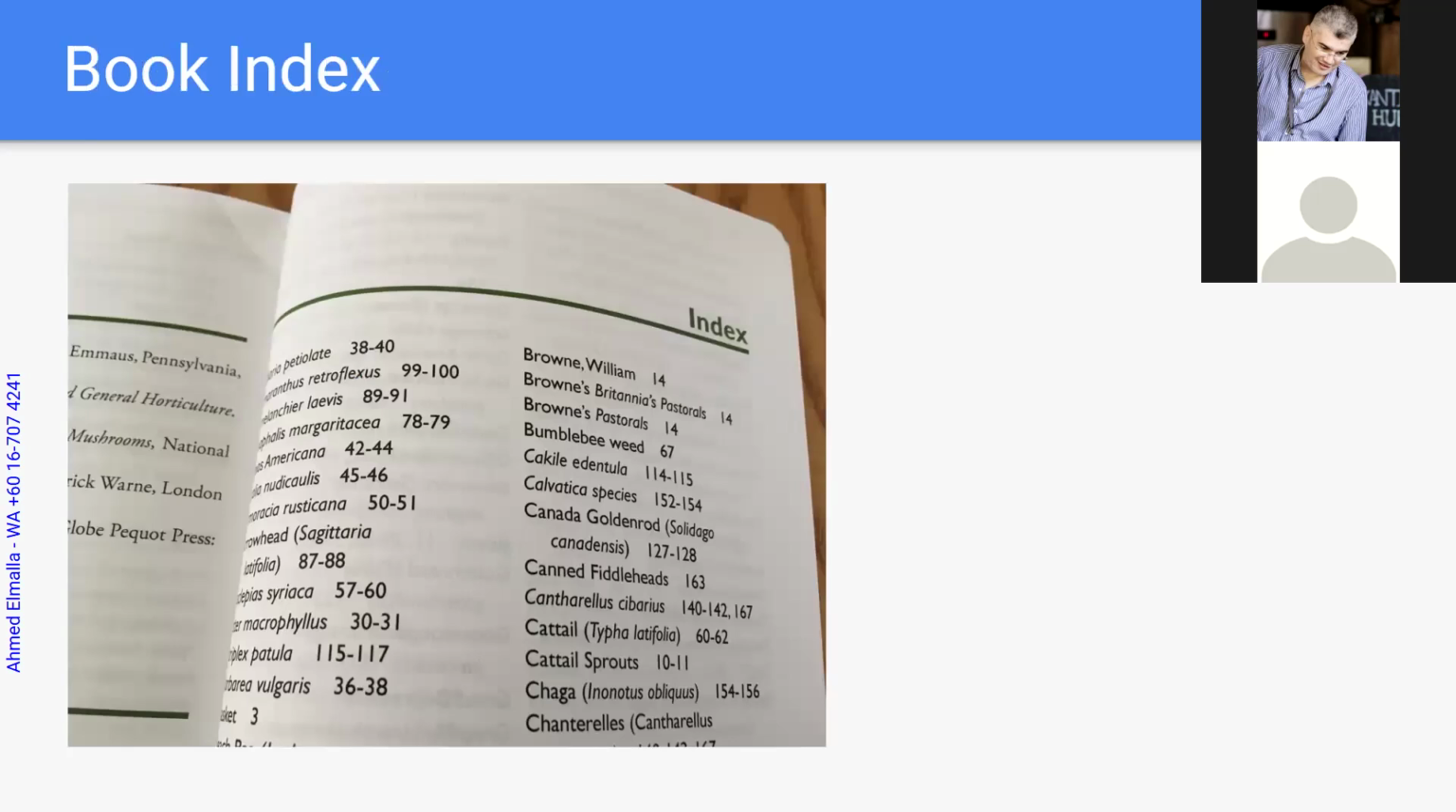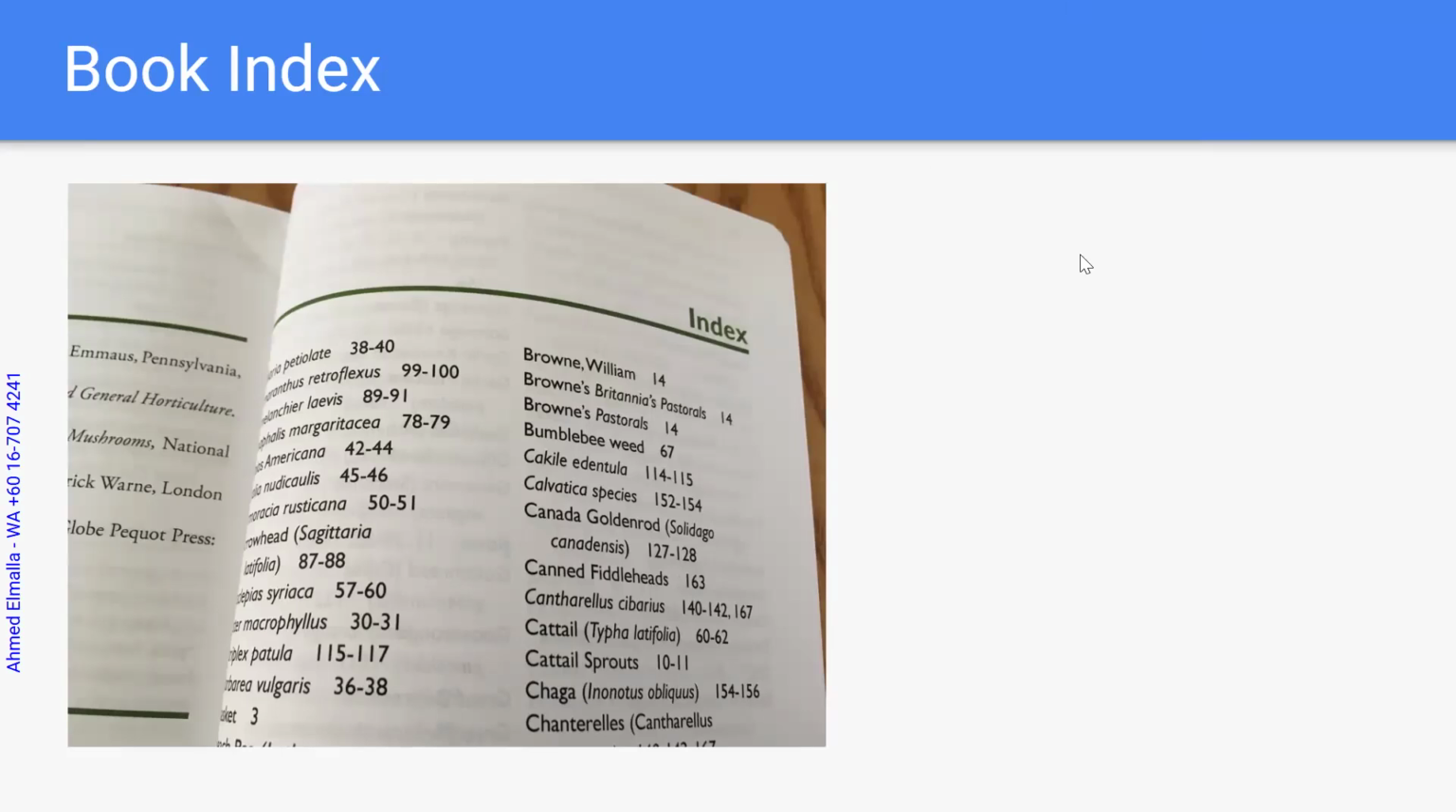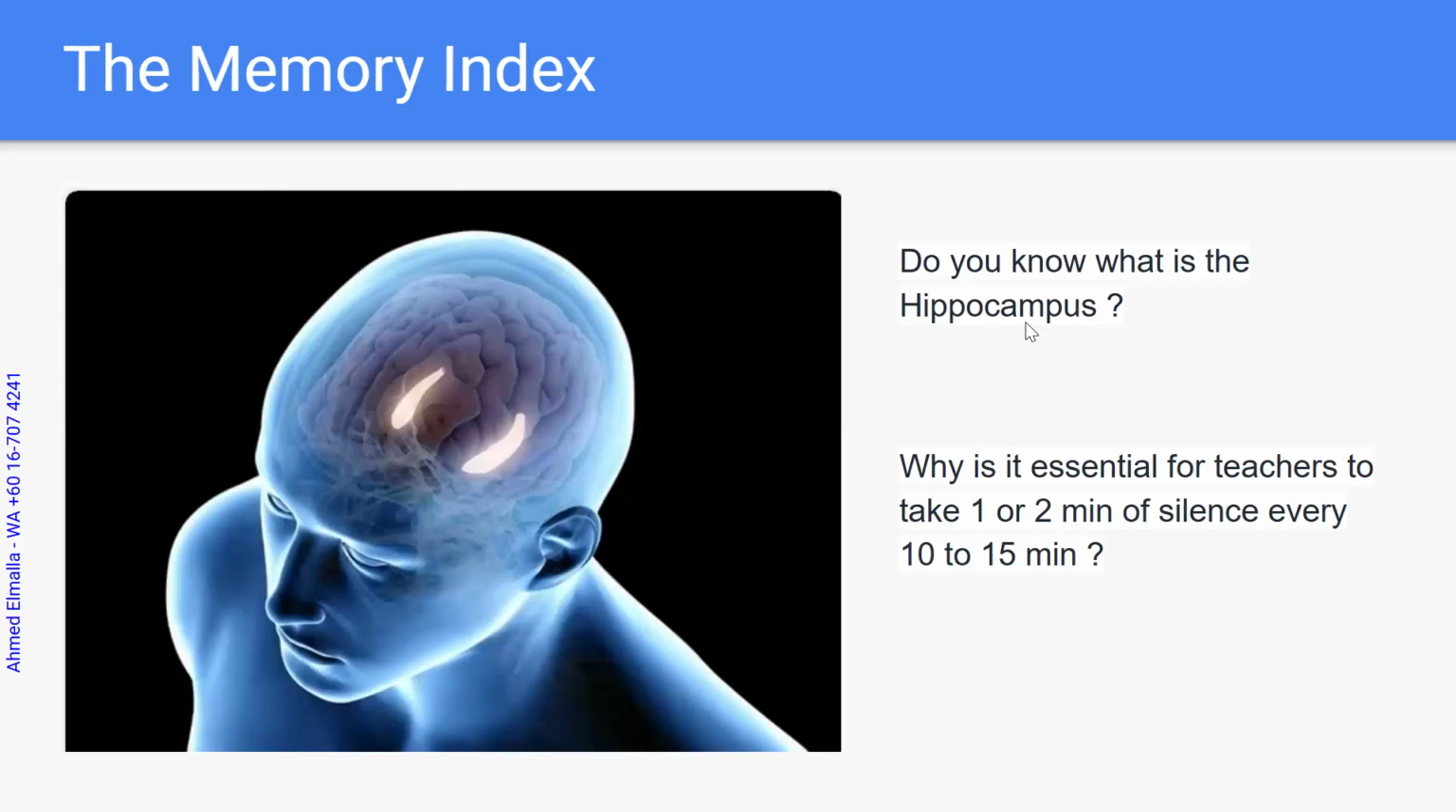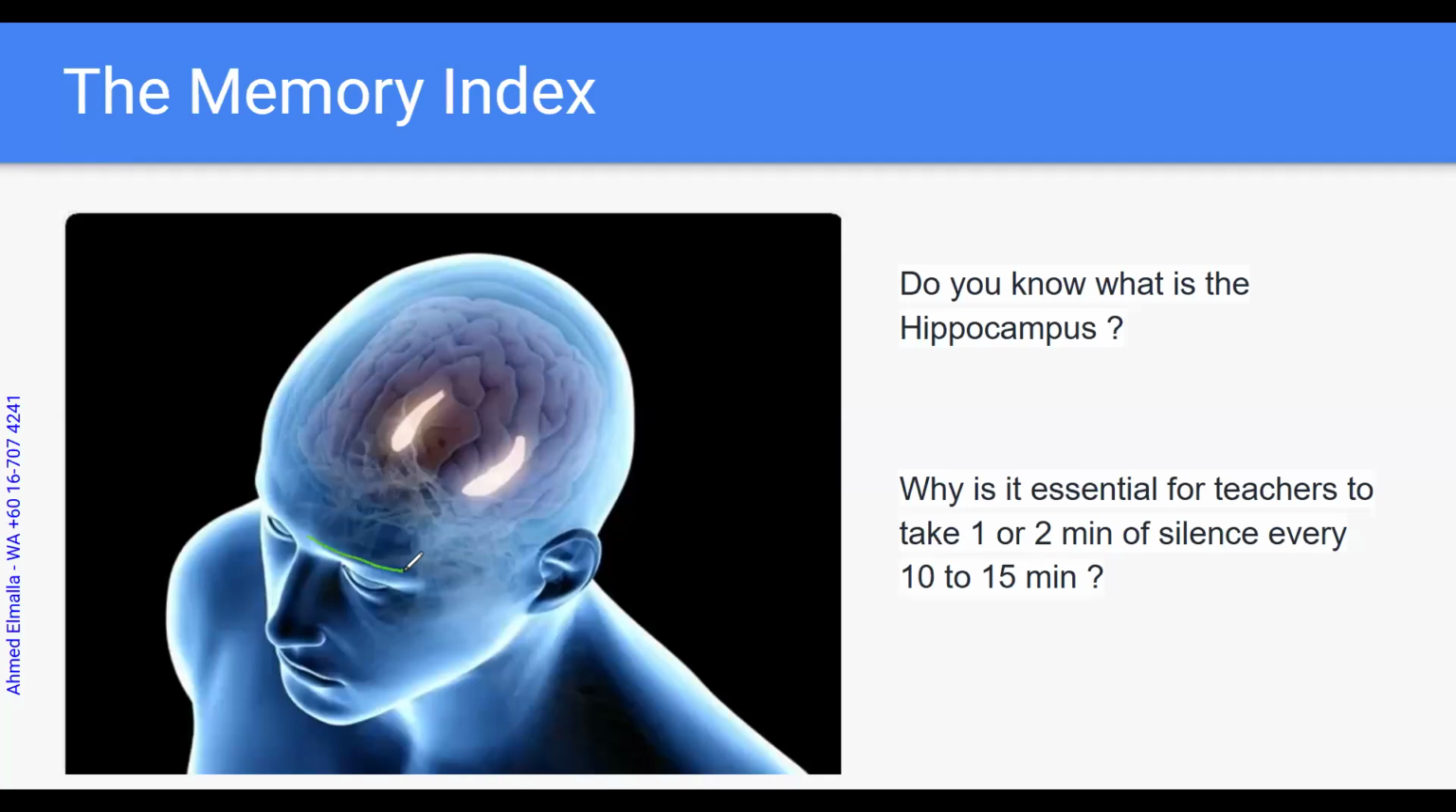Let me see. Okay, so what do you see in front of your eyes here? Did you ever use a book index before? Yes, I have. Okay, so we use it to search a book for specific keywords, right? Yes. Okay, so do you know that our brain also has something called a memory index? Did you ever know that? Yes, I did know that. Okay. I will also keep it short here so we don't talk too much about unnecessary things.